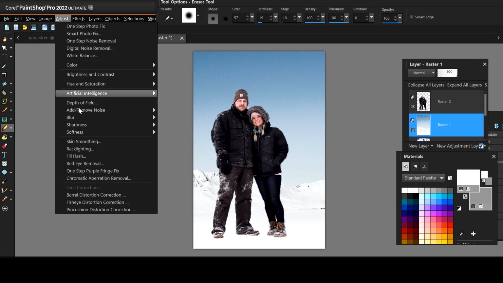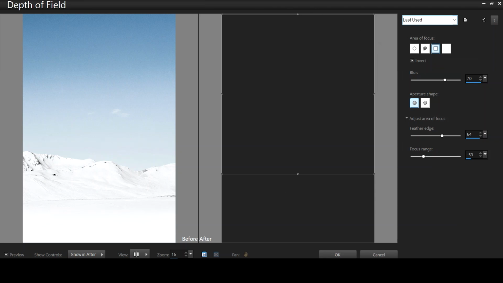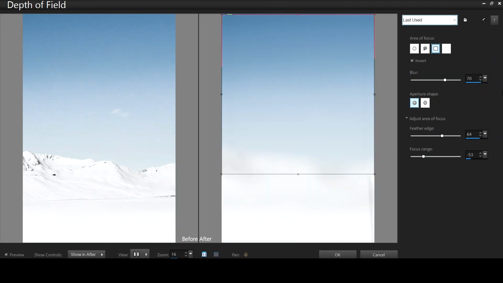or adjust. And then I'm going to do a depth of field blur because I don't want the snow in the foreground to be blurred. And I don't want so much. I want you to be able to see that there's still mountains there. Let's bring this down a little bit. Okay, now the background's blurred and the foreground should be in focus.